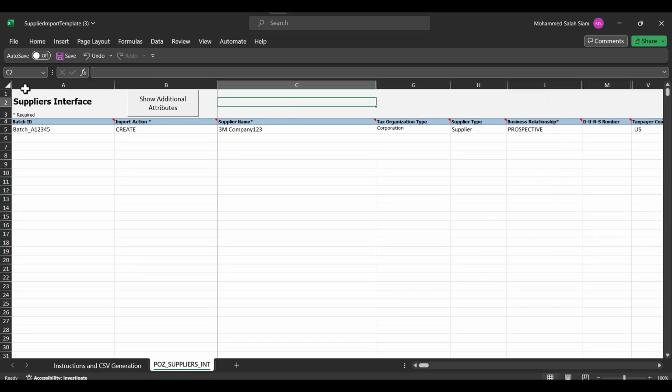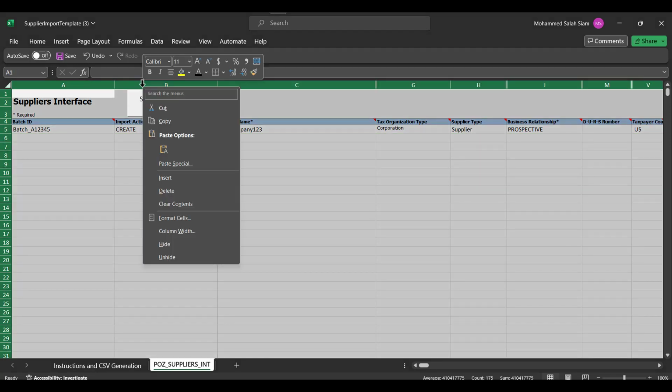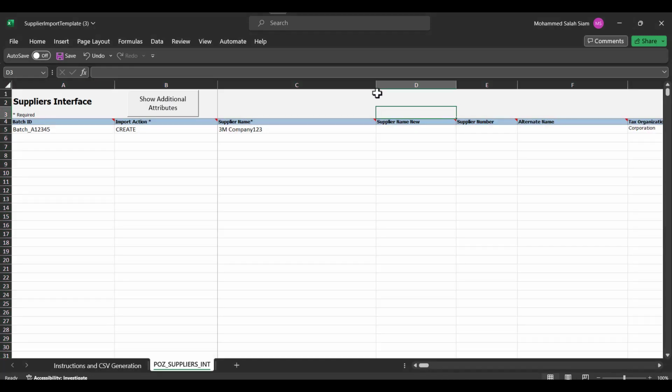Before filling in the data, just come here and unhide. Unhide means by default there are some hidden columns, so before starting to work on it, just unhide. If you notice here, there are a lot of hidden columns, and here also it will be increased. Just unhide. Now all of them are unhidden.